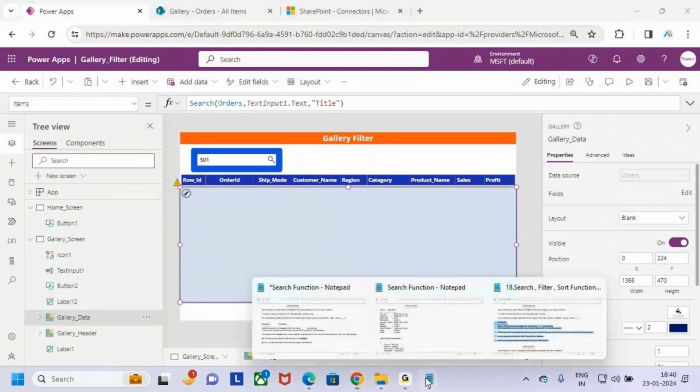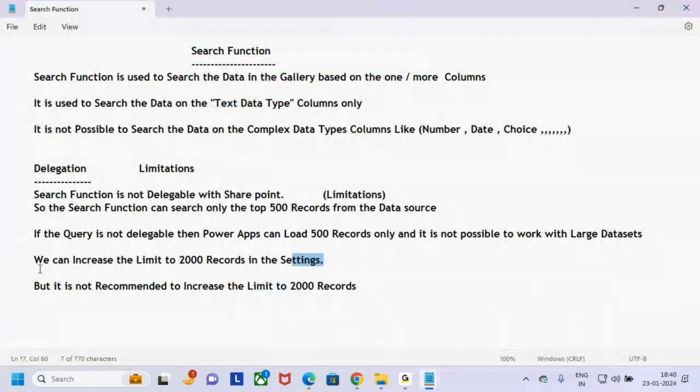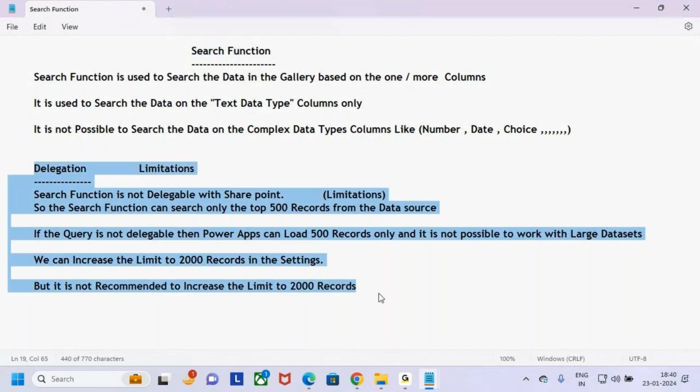And finally, one more point: it is not recommended to increase the limit. If you want to, you can go and increase it, but it is not recommended to increase the limit to 2000, as the performance of that app will be reduced. So these are the limitations we have for this search function. This search function is not delegable, so these are the delegation limits you have.